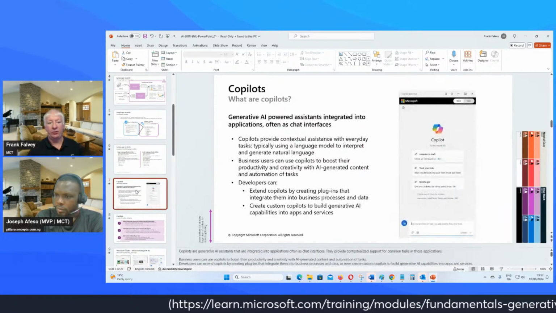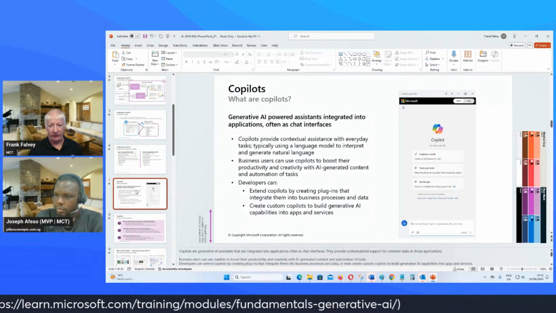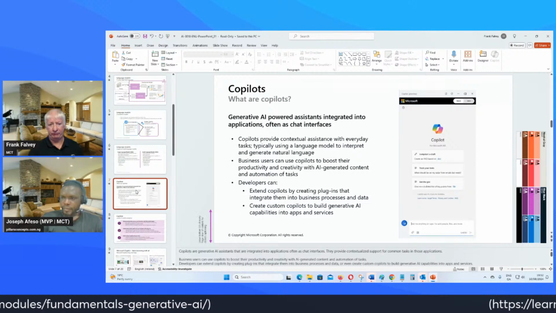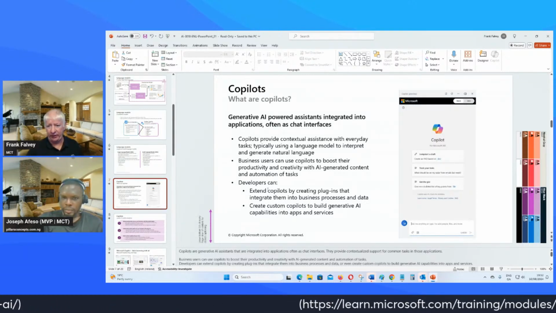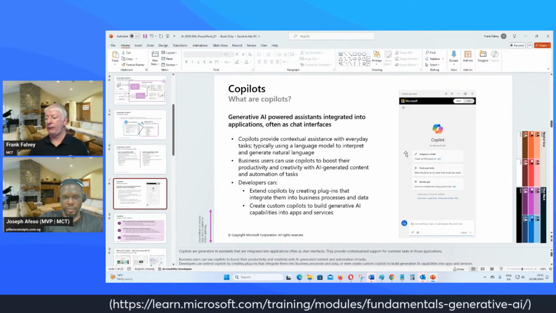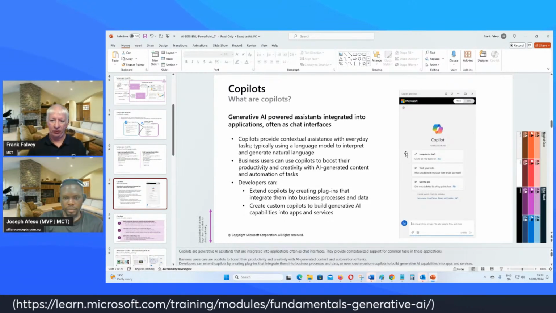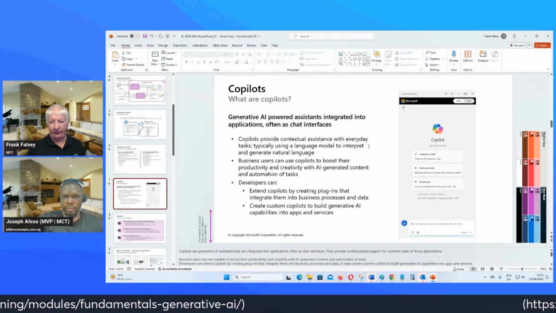So there's the Copilots. What are Copilots? Generative AI powered assistants integrated into applications, often as chat interfaces, like you can see over there on the right. You can get that when you go into Bing. You can click on Copilot up in the top right hand corner and you can interact with it there for free.